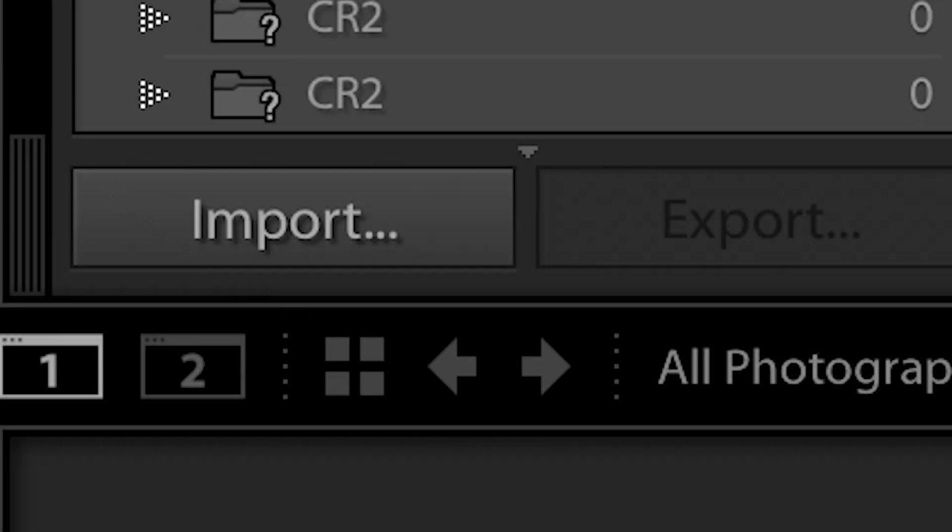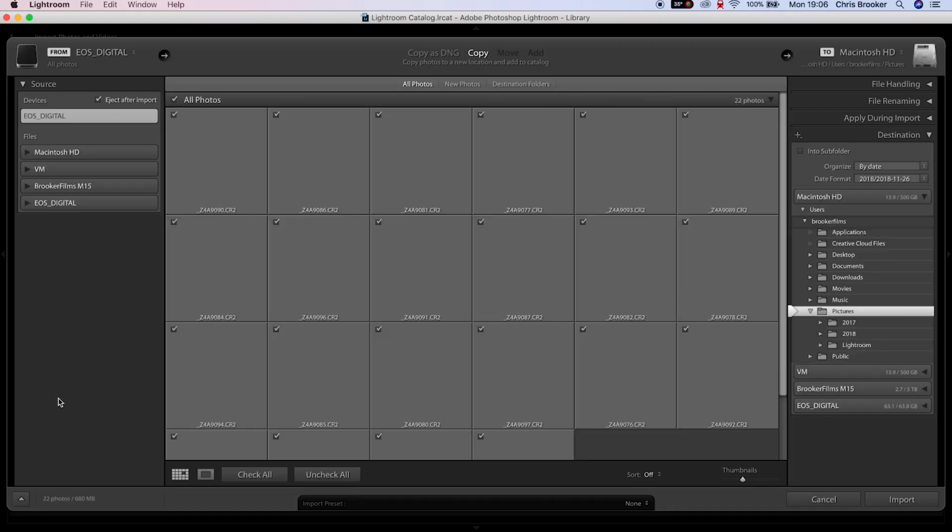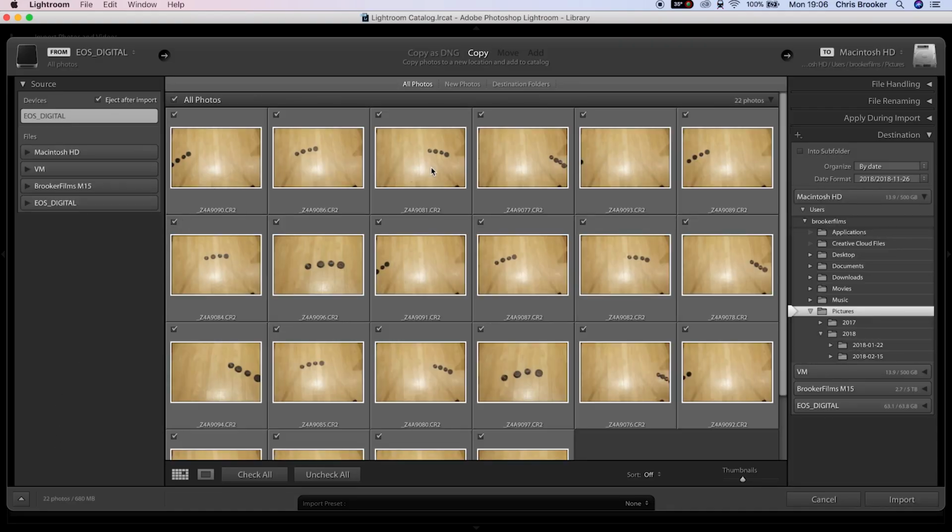So once you've made your characters, you've shot all of your still images, you need to get these onto your computer to begin the editing process of your stop motion video. So once you've copied your images onto the computer, we need to import these into Adobe Lightroom. So we're going to select import in the bottom left corner of Lightroom. We'll select all of the images and we'll press import in the bottom right corner.